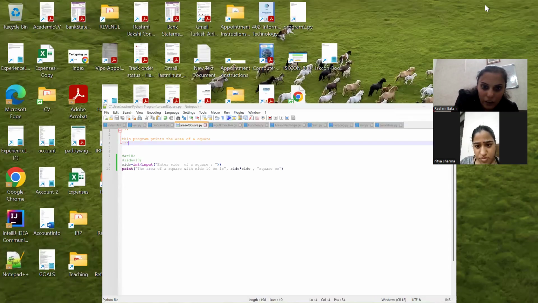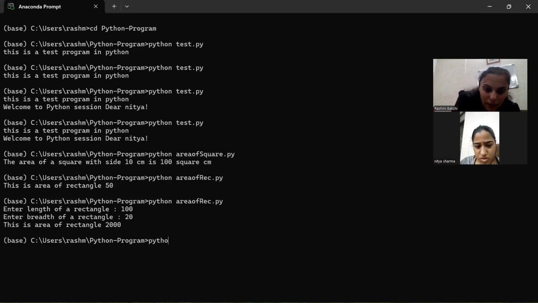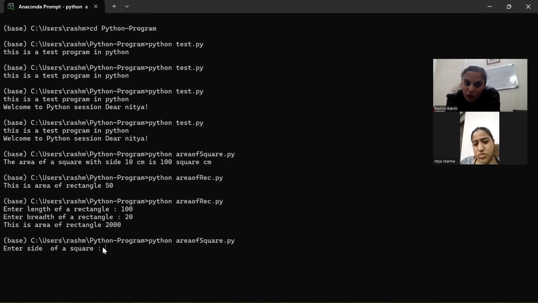Let me go into Anaconda. Python area of square .py. Enter side of a square. Now what should I enter as the side? So do you see the difference? Before we were hard coding, but now I'm asking the user to enter from the keyboard. You see the difference, yes? What value should I give?